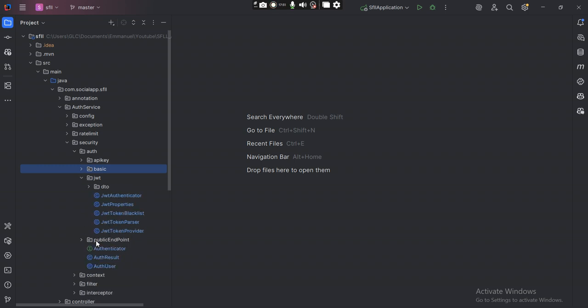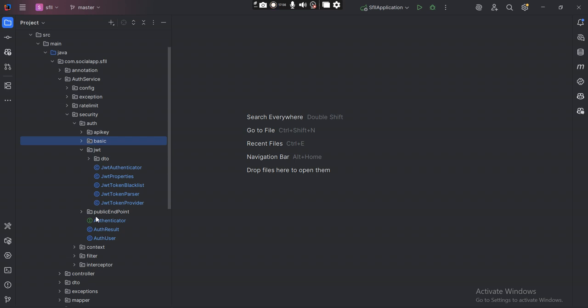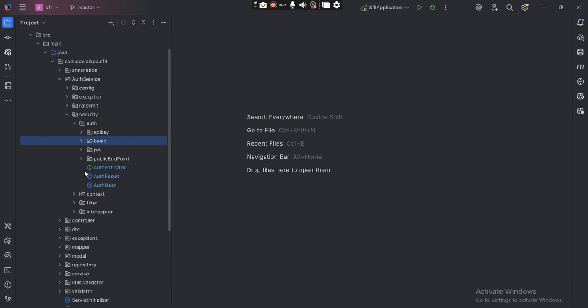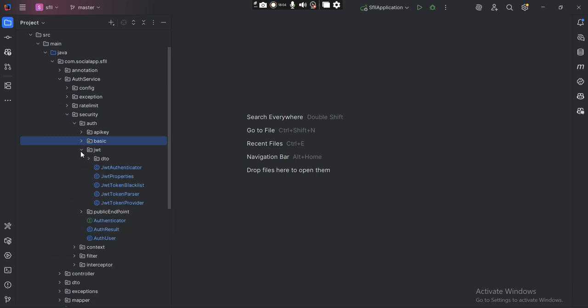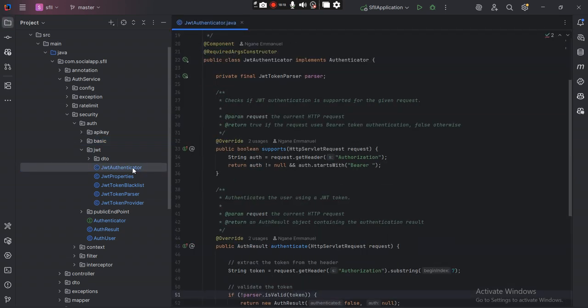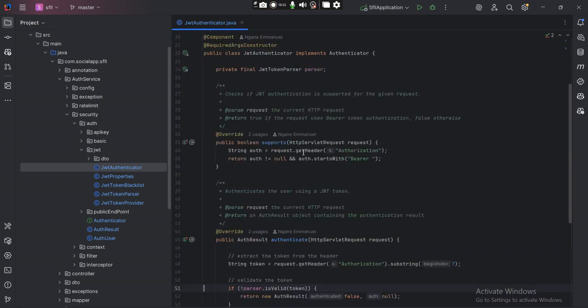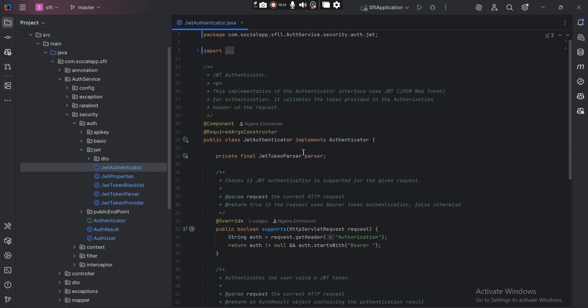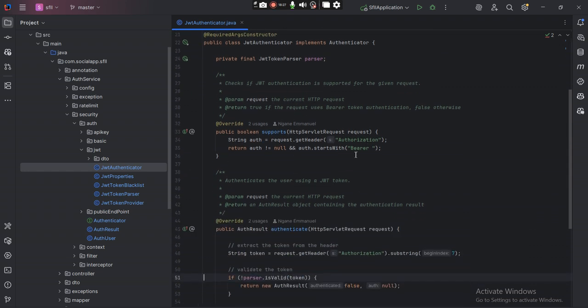Oh, okay. That's weird. Because I'm seeing, oh, okay. So, okay, I see. I was confused. I thought all of this were under details. I was beginning to wonder. So yeah, that's the JWT authenticator that gets the bearer token.